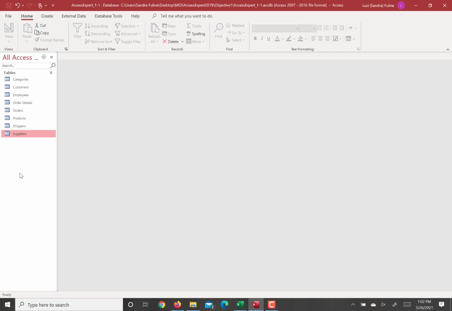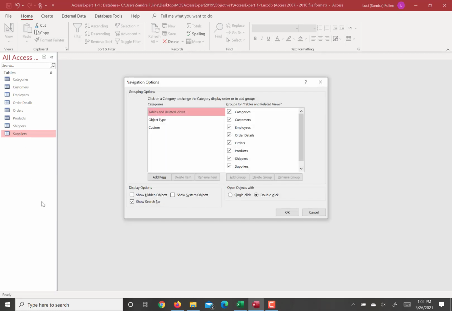And then we're going to create a custom navigation pane by creating a category called Northwind and groups named customers, products, and employees. So we're just going to right click somewhere in your navigation pane over here, go to navigation options, and we are going to add an item, and that's going to be the Northwind group. Once you have Northwind in there, then you're just going to hit enter.